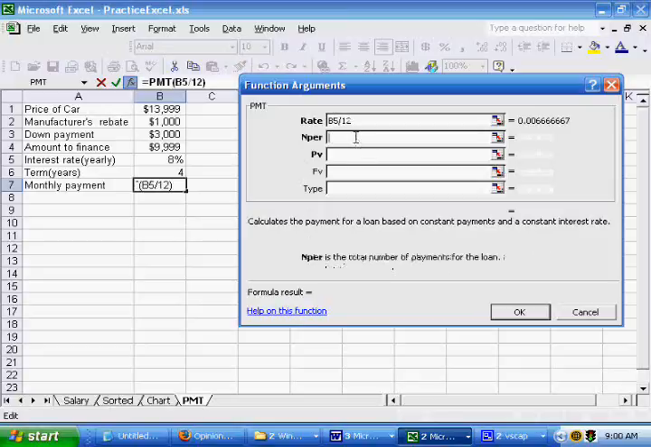Next, we're going to click on the next value here, the N per, that's the number of total payments for the loan. So the number of total payments for the loan is the term in years, that's B6, which is going to have the value 4 for us. So it's B6 times 12, because you're paying every month. So that's going to give us 48 as the total number of payments.